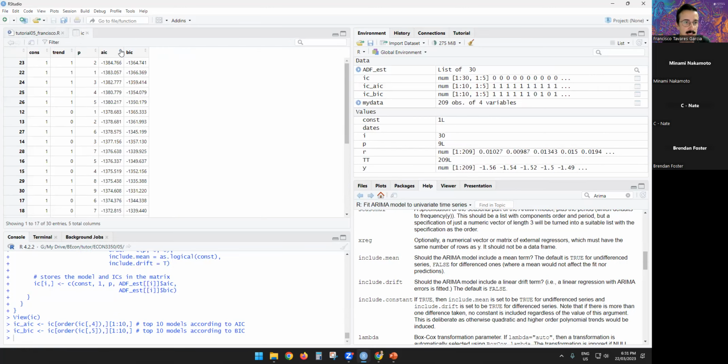It's the same as sorting it here. So you will see for AIC that all of the top ones have a constant. So assuming there is a constant gives you better AIC scores, let's call it, than not considering a constant. And then same for trend. BIC, on the other hand, has a few zeros in there, but in general also thinks that having a trend is better.